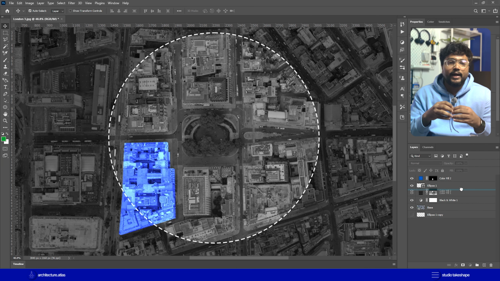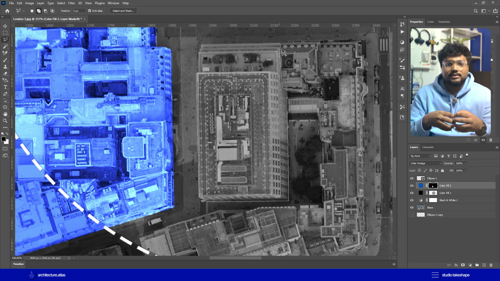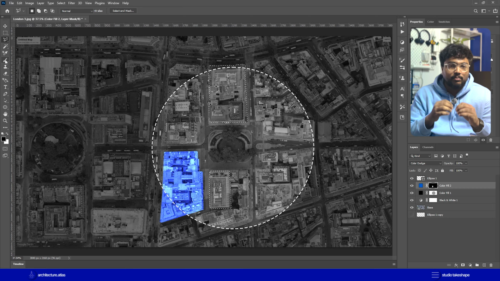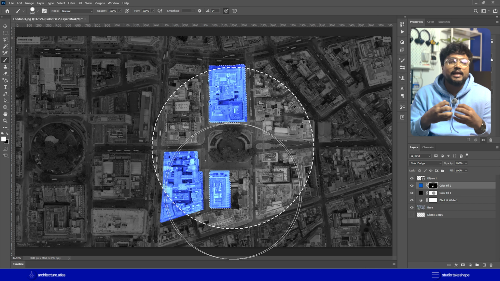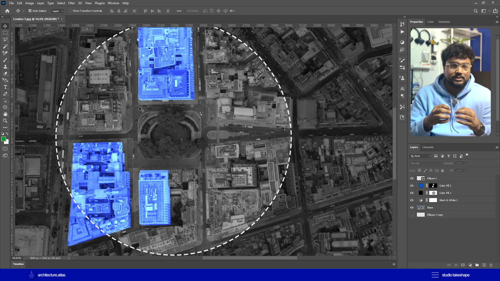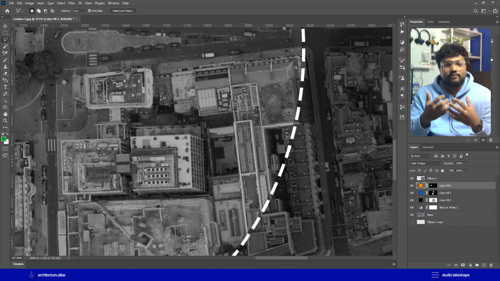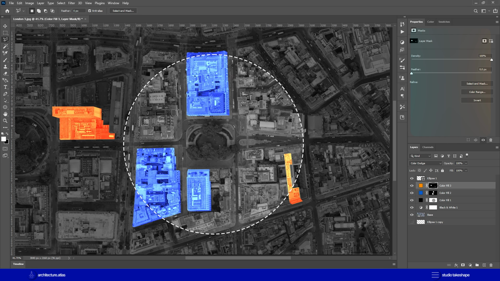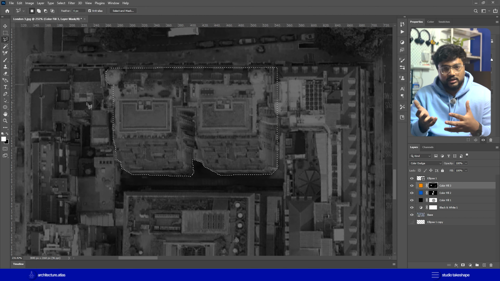You can also add a few more buildings to the same effect. Using the same marquee tool, I trace the buildings and click on the color fill layer's mask, and using the brush tool, you can erase the mask in the selected areas. Make sure the opacity of the brush is 100%. I also traced another building and used a different color to differentiate it. You can use as many colors as you want or as per your diagram needs.